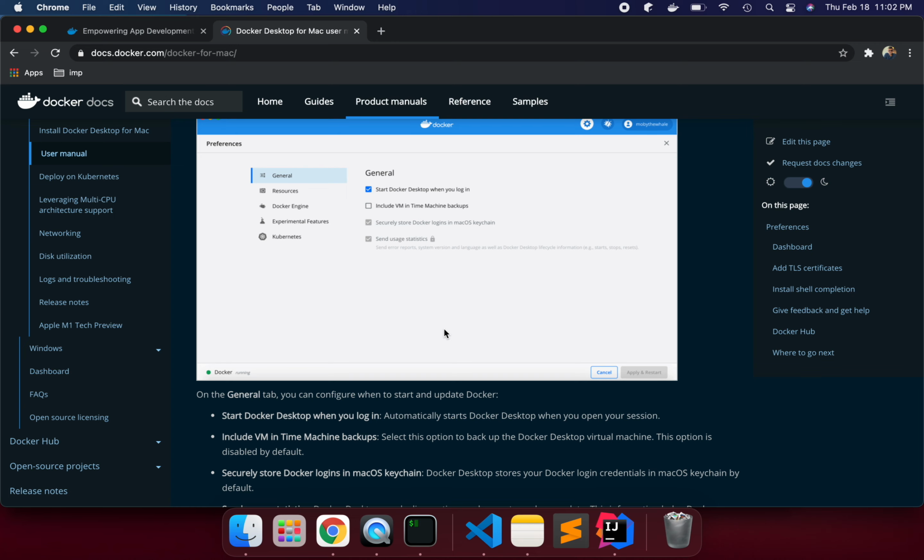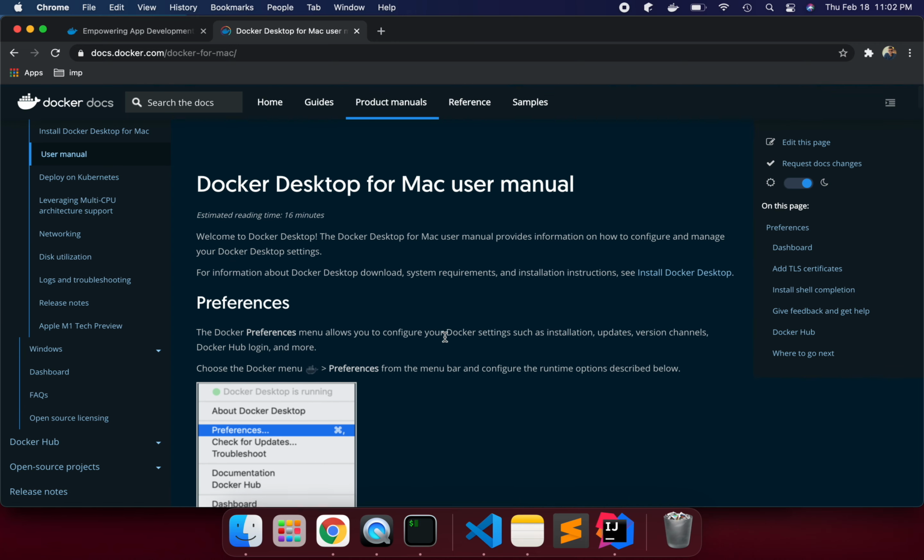So in this session I explained the Docker setup, and hopefully in the next session, once this is done, we will try getting started with Docker.